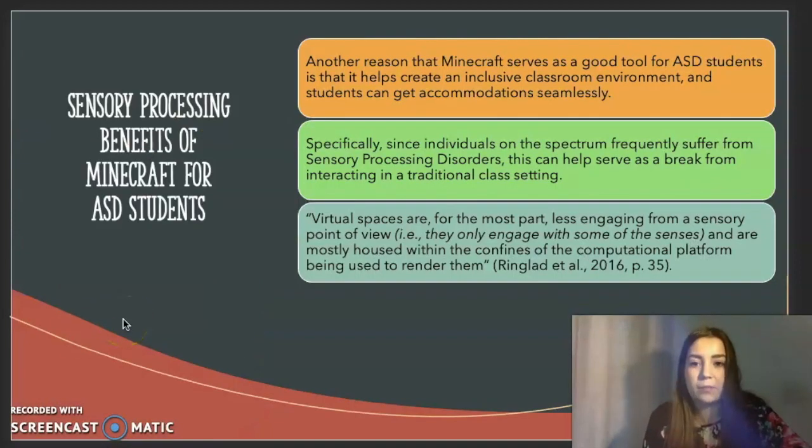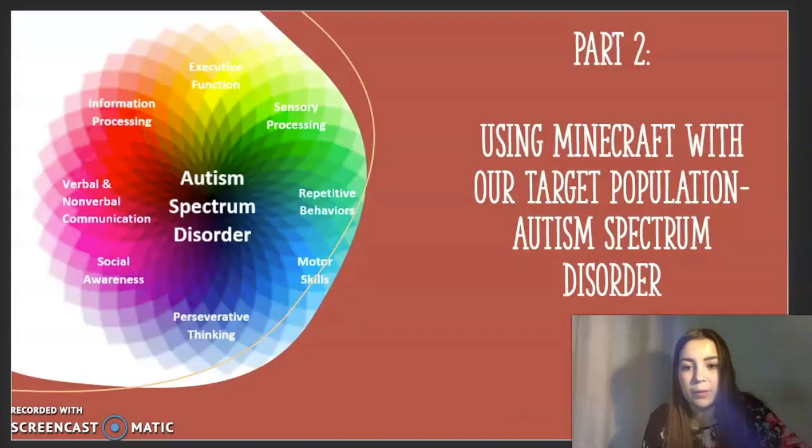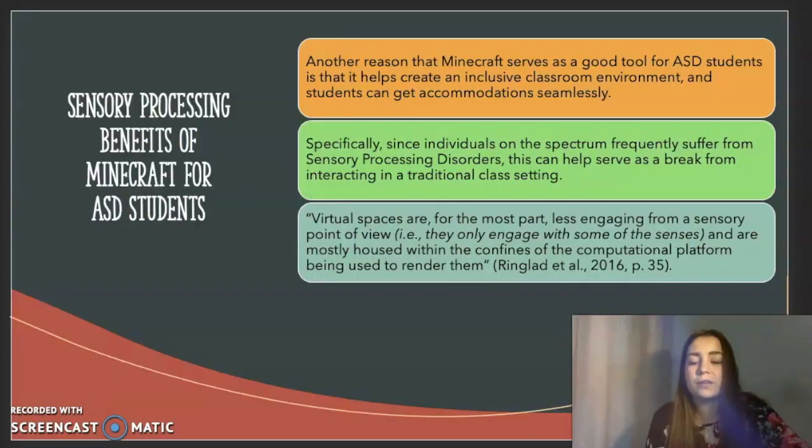The next area that we are going to discuss is sensory processing benefits, and again we can go back here and see sensory processing is on this scale. Another reason that Minecraft is good is because it helps create an inclusive classroom setting, as we previously mentioned, and students can get accommodations seamlessly. As we noted, students who are on the spectrum frequently suffer from sensory processing disorders as well.